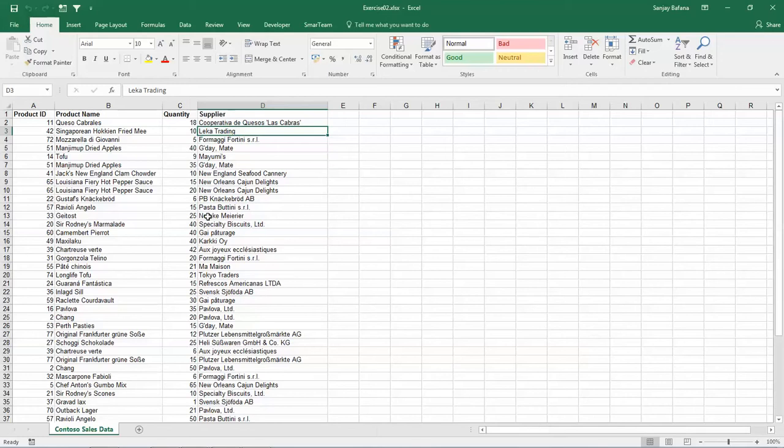So this is one Excel file with some data in it. Let's try to understand what data it is. So you have the column headings named as product ID, product name, quantity, and supplier. So these are the product IDs 11, 42, 72. It's a numerical data. The product names are here, and these are the quantity, again another numerical data, and the supplier company name. Okay, so let's try to work around this Excel file.